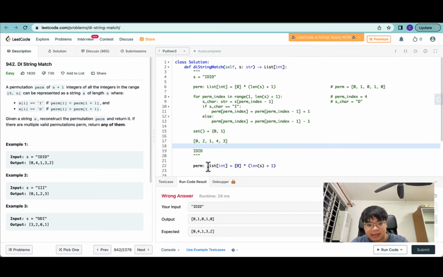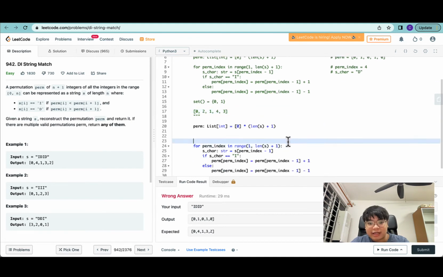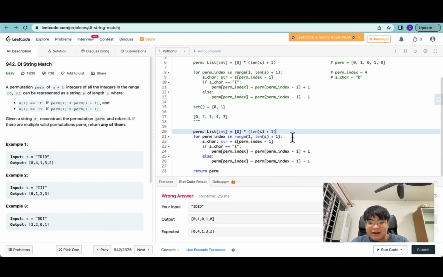Let's try sorting then. Instead of creating our own sequence, let's define perm to be equals to I for I in range 0 to length of s plus 1. Yep, works. So if s is of length 4, then perm should range from 0 to 4.